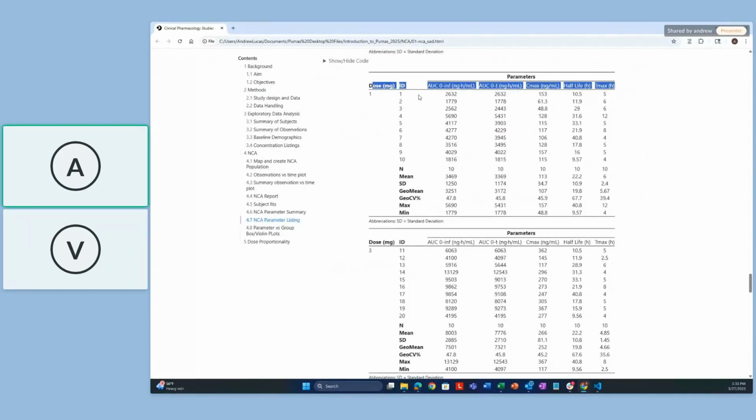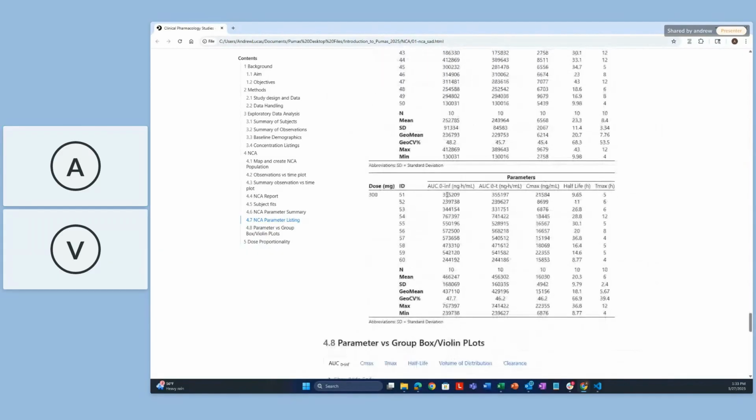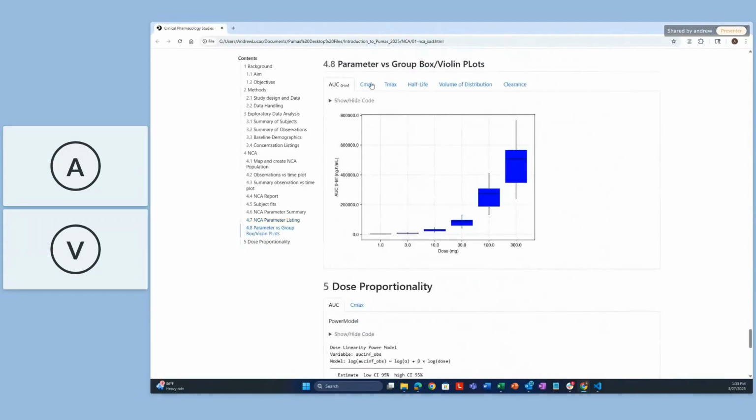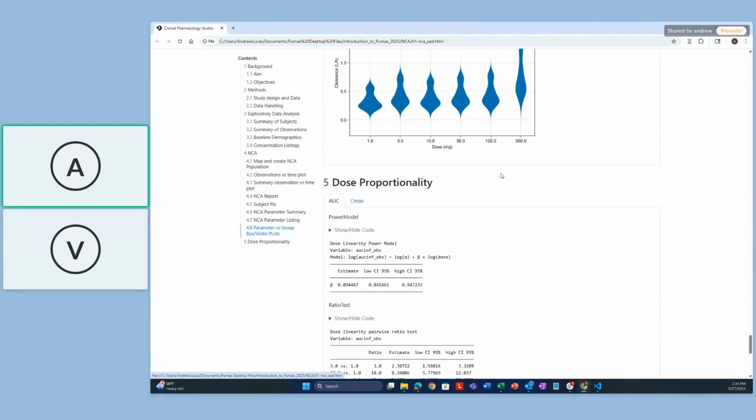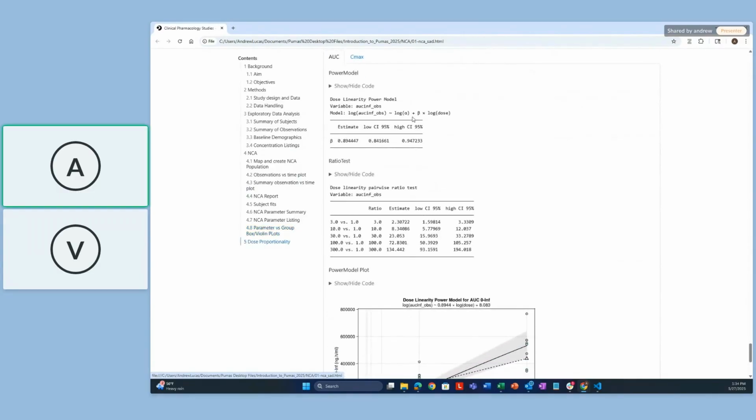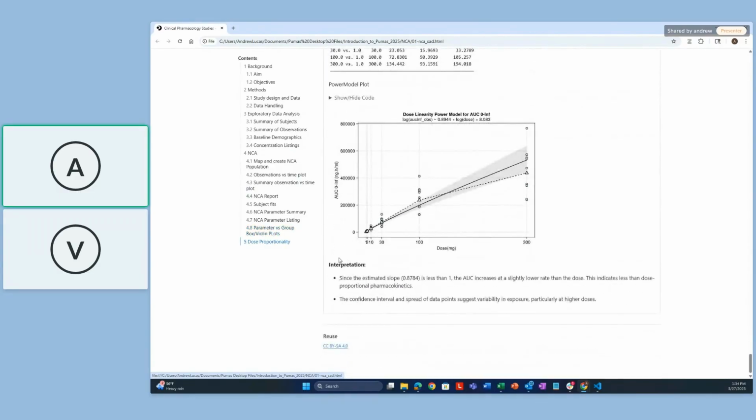This is our individual listing, so there are individual footnotes hidden at the bottom there. Again, we're looking at some basic Tmax plots, clearance, and volume of distribution, and our dose proportionality assessment with an interpretation contained within that panel tab set, which we already talked about here. Since the slope is a little bit less than 1, the AUC is increasing slightly less than dose proportionally.